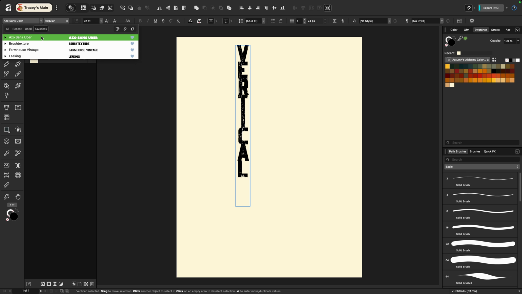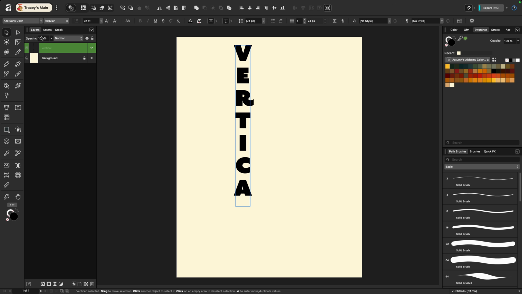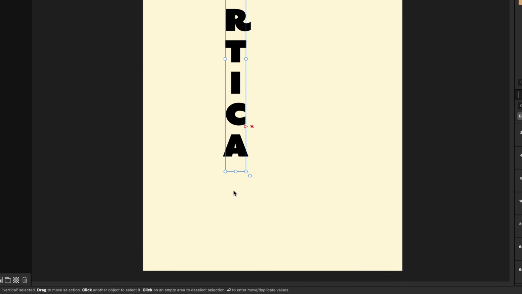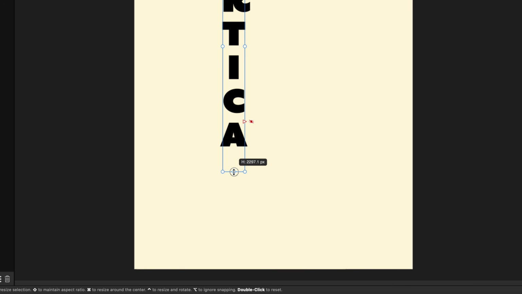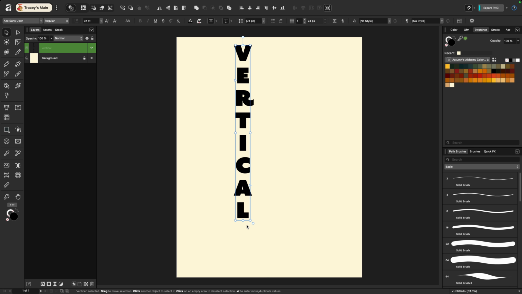But watch what happens when I choose this Azo Sans Uber. The leading is actually fine, but the problem is the font is so large that the L is getting cut off. The way to fix that is just to take this bottom handle and drag it down just below that last letter. The reason that it wasn't showing is because it was actually cut off by the text frame, and you can tell that it's overflowing by this little eyeball there. So if you just drag down, it's automatically going to show it.